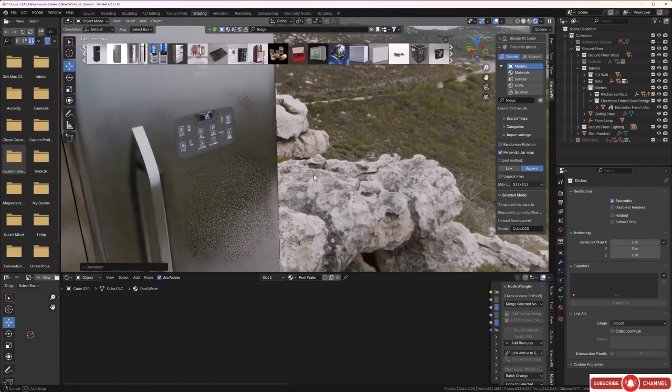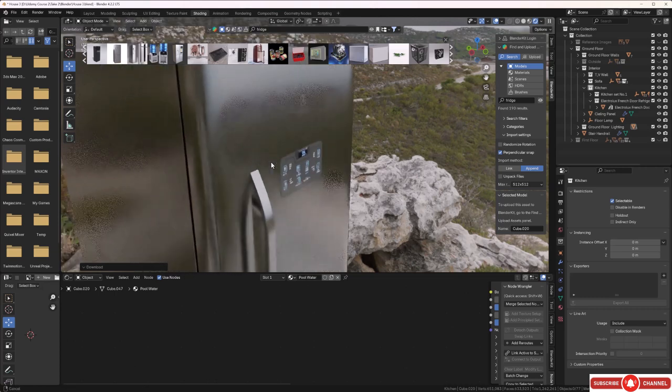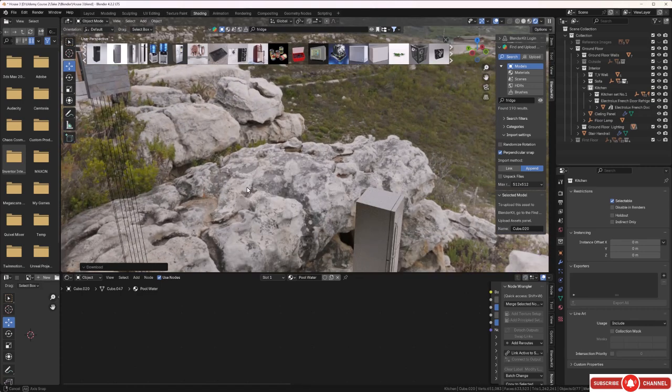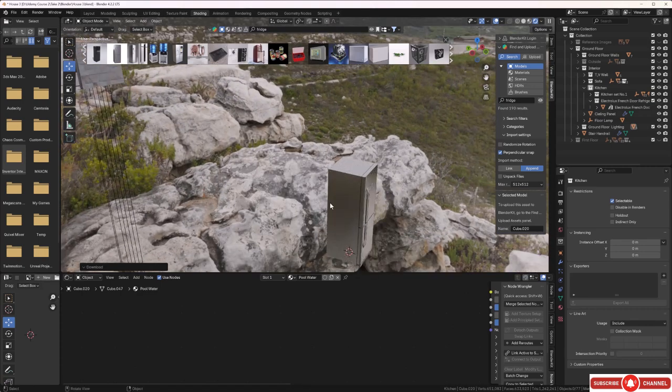Again, it's looking really, really good. I'm fine with that. We have this Electrolux badge here. It's got lots of details. And again, if you want something else, it's completely up to you. But for me, this is absolutely fine.